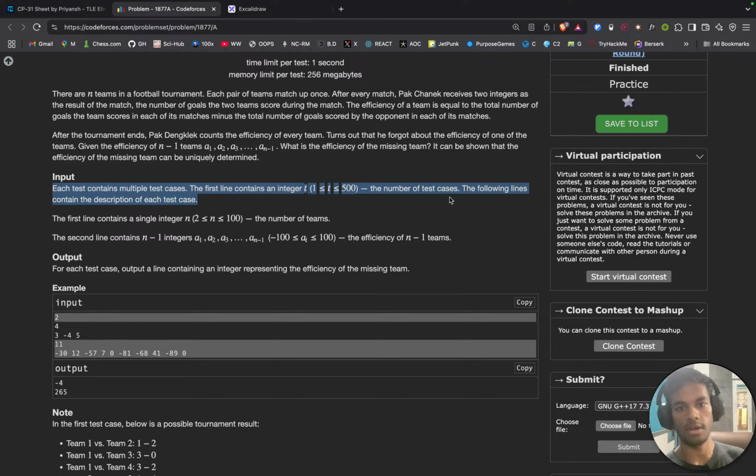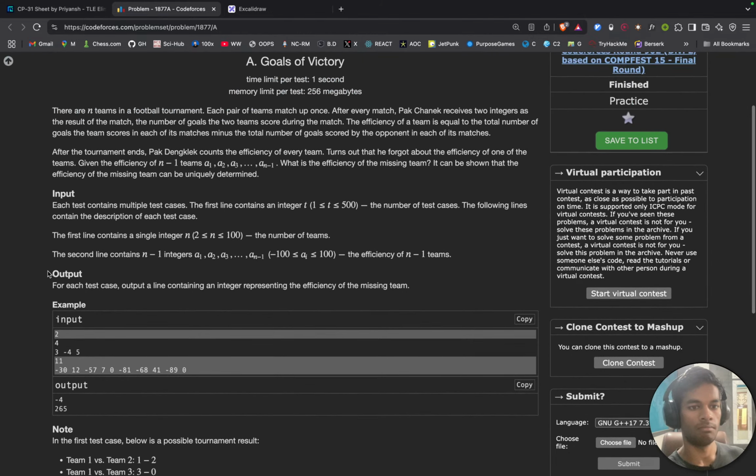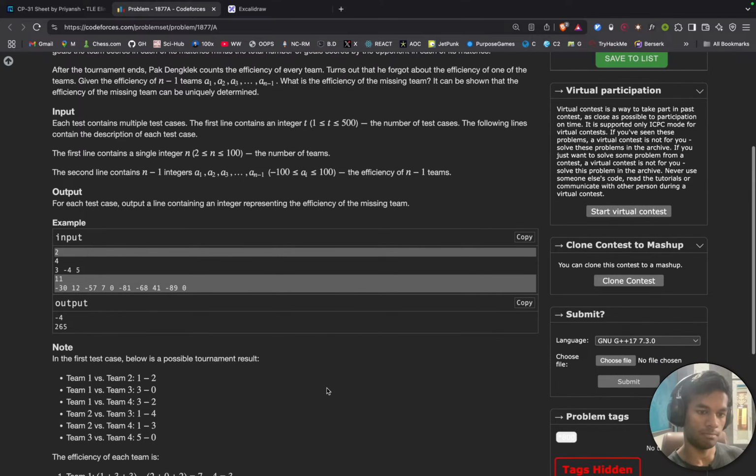The first is t, which is the number of test cases. The first line contains a single integer n, the number of teams, cool. And the second line has n minus 1 integers, which are the efficiencies of n minus 1 teams. So this is maths. This is maths.